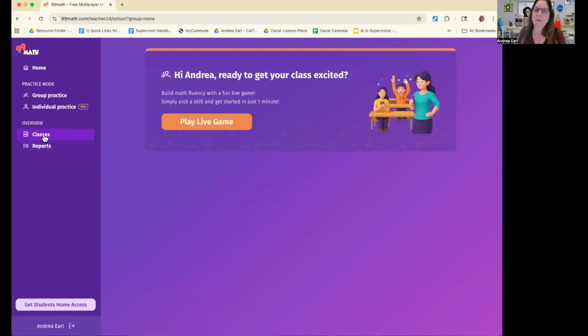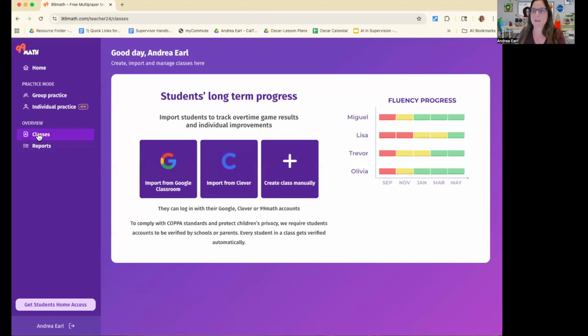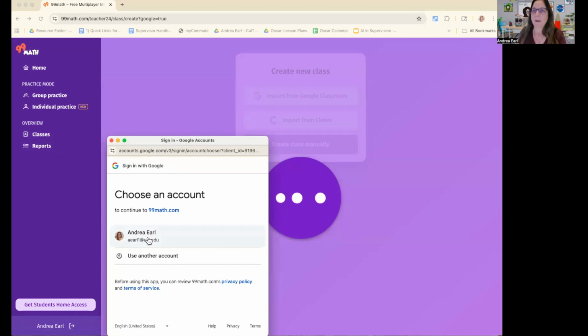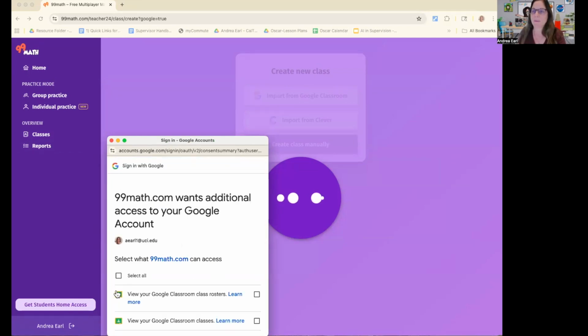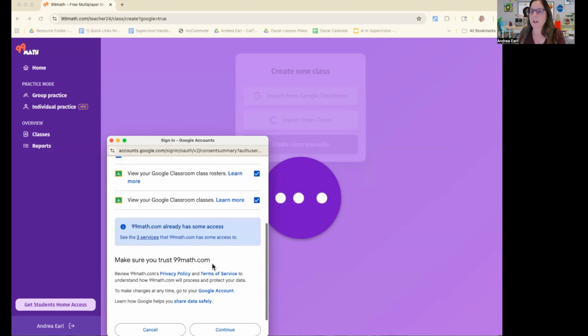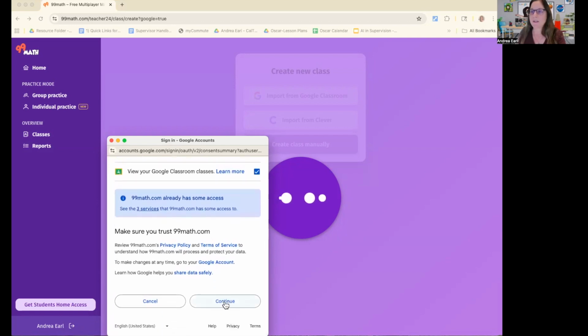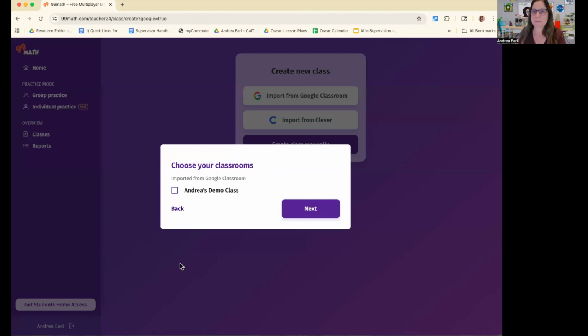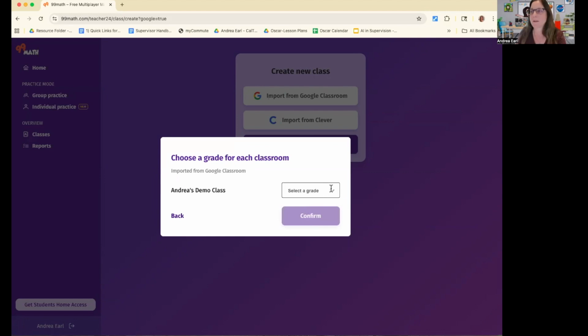We're now going to head over to the side, and we're going to set up our classes. So select Classes. We're going to import from Google Classroom. I'm going to make sure I'm in the correct Gmail account. I'm going to select all and give it the permissions it needs. Continue. And now I have my class. Mine's called Andrea's Demo Class, and I'm going to hit Next.